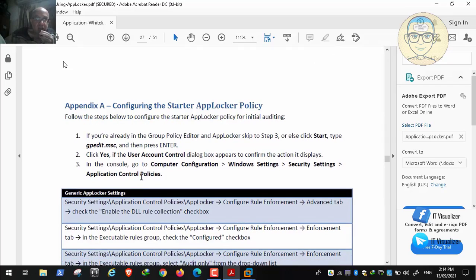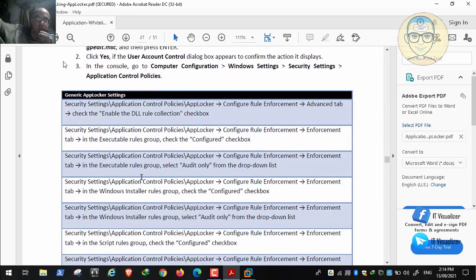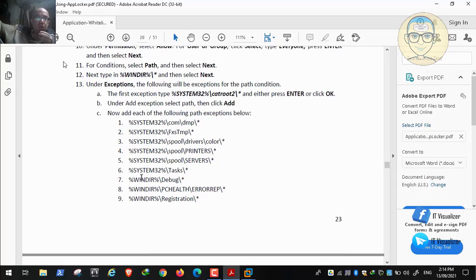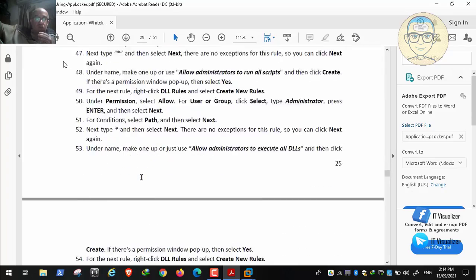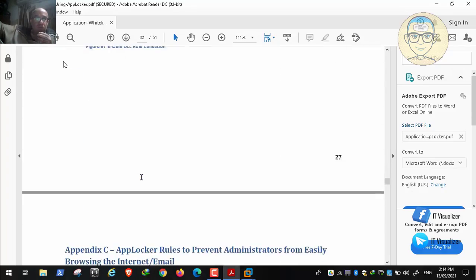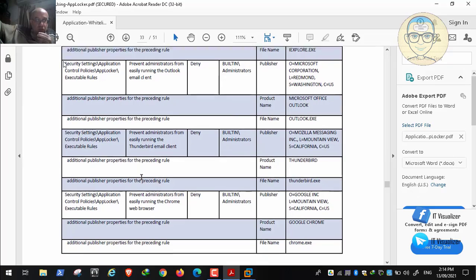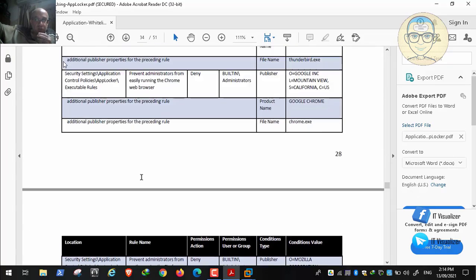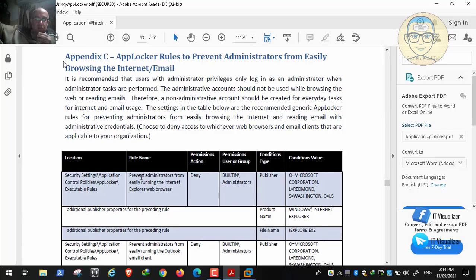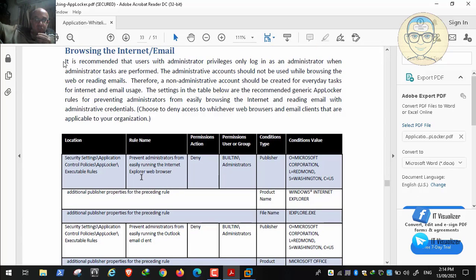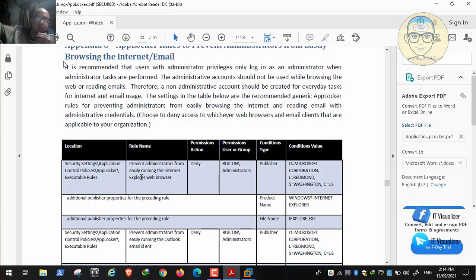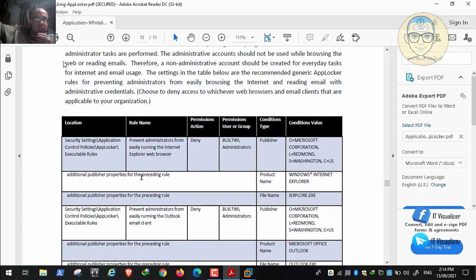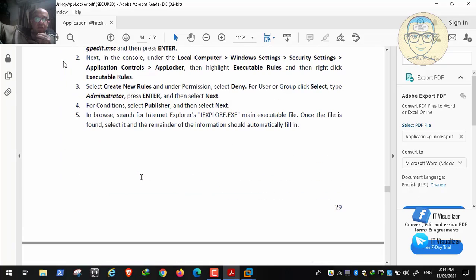Here we can see that we have finished the documentation. All of these are the appendix. If you need to create the AppLocker rules manually, you can do this by reading the appendix, or you can import them directly without any effort by importing the starter policy.xml. This contains all of these rules. Once we see this in the group policy, we will see that all of the rules are already created and they are working.